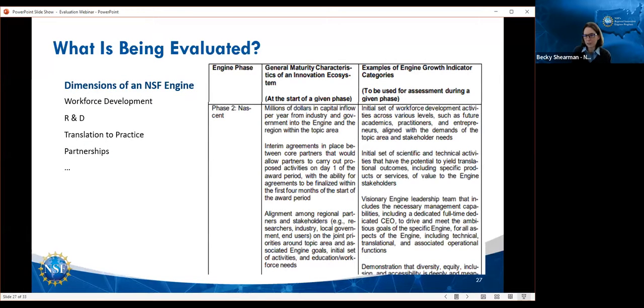So what is actually being evaluated? I refer to these as the dimensions of an engine. Some of that is pointed to specifically within the BAA. For example, in that strategic plan section, we call out things like workforce development and R&D, but really you should be thinking about all of the primary components of your engine.